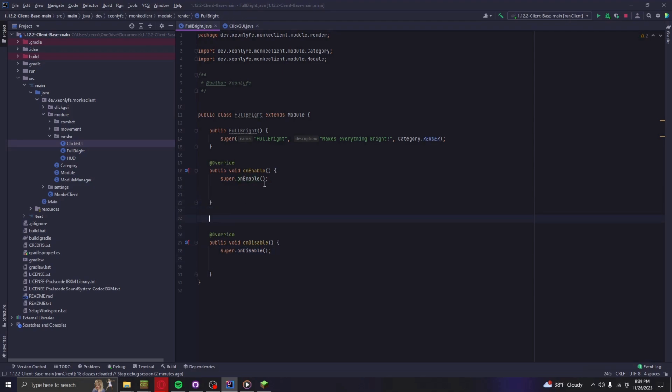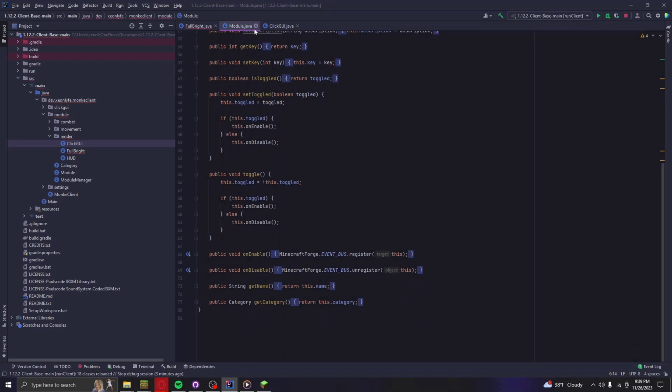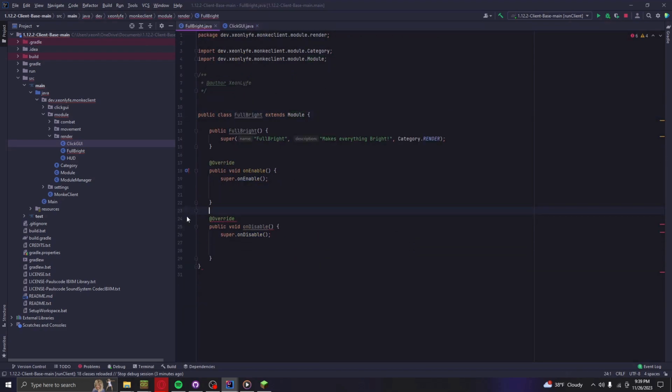And then I don't remember if this base has it. Like I said, I haven't worked on this in a long time. It might have an onUpdate too. I don't think it does though. No, we don't have an onUpdate. Okay, so I'll show you how to add that in there too. But so let's say we have our onEnable and our onDisable.